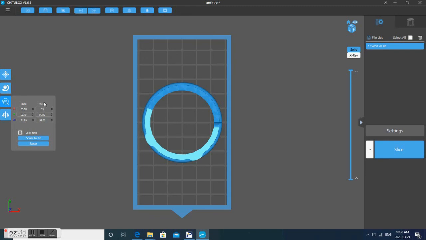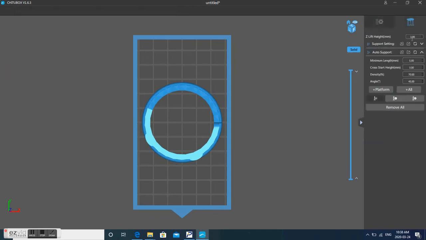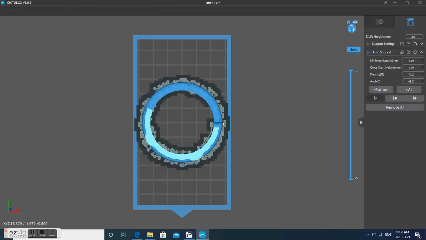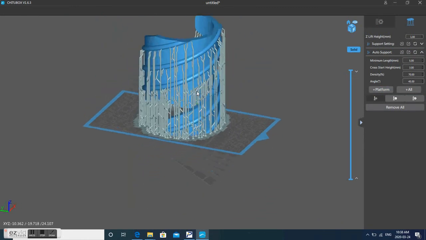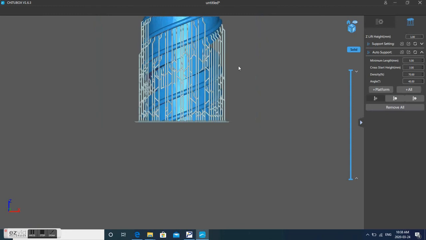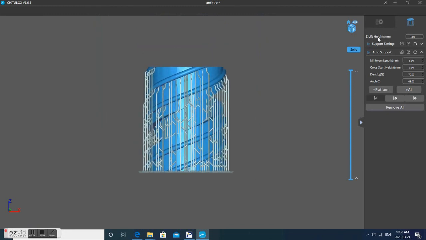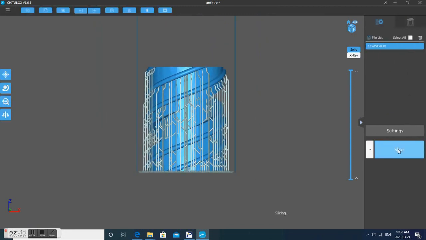Yeah, so let's see if it will fit. Then I guess it's okay. I think it's okay. So yeah, now you can put this in a USB, put your USB in your 3D printer and play it. That's all you have to do, guys.